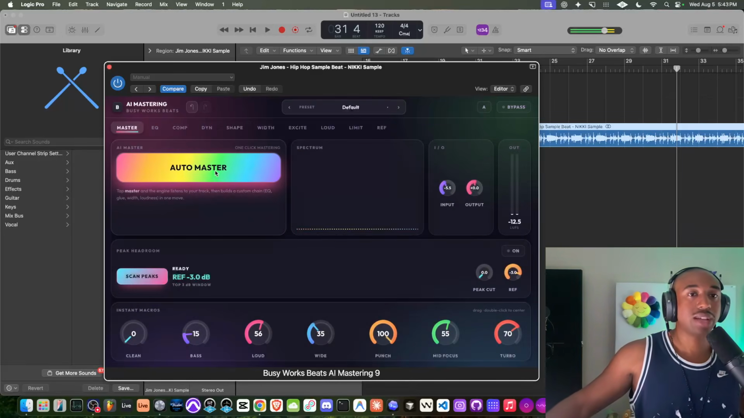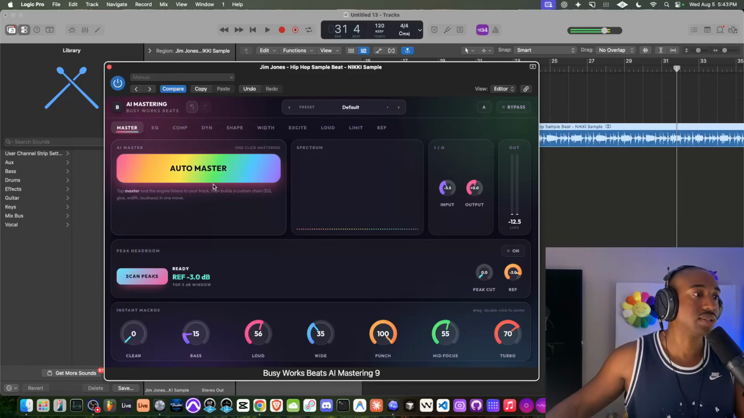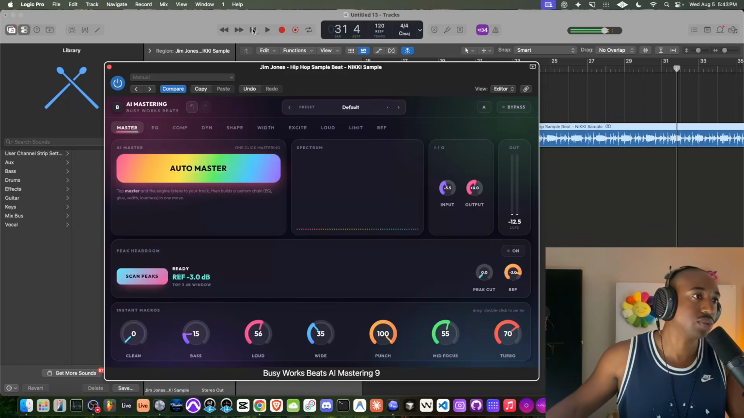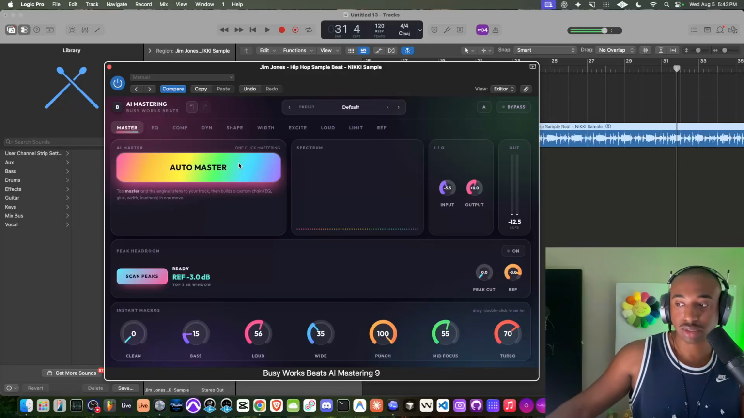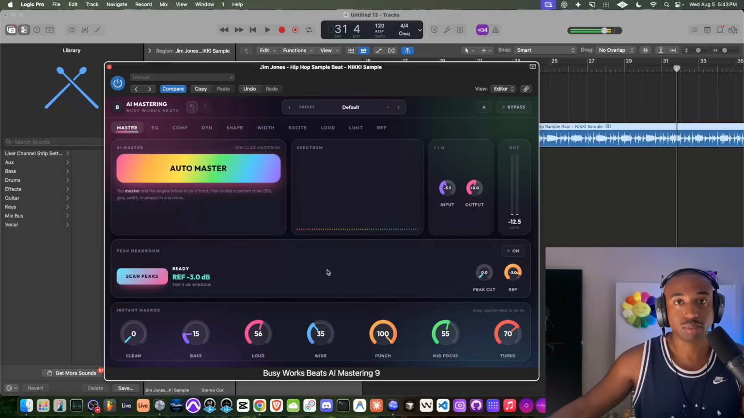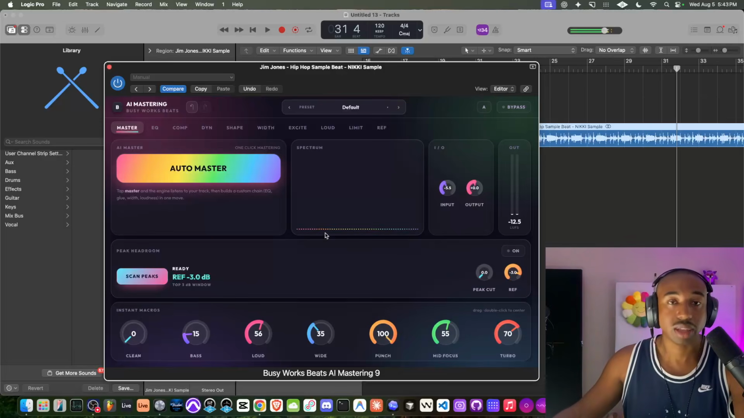So my thing is, you guys don't even have to know what any of that means. You could just literally click this button. So this is for people who just want a quick master. You don't want to overly think stuff. You just want your stuff to sound good. Click auto master. Now for the people who want to get hands-on, most producers want to be hands-on. That's why I made a whole plugin.